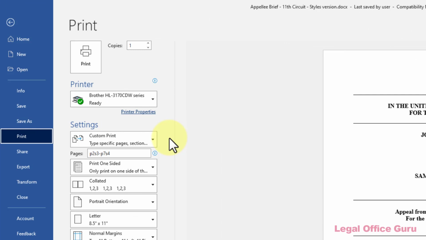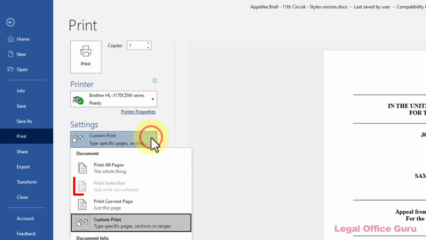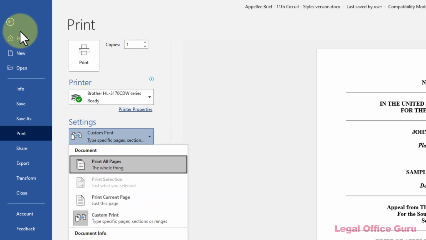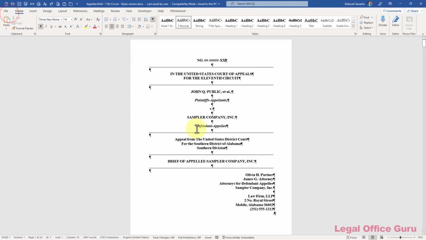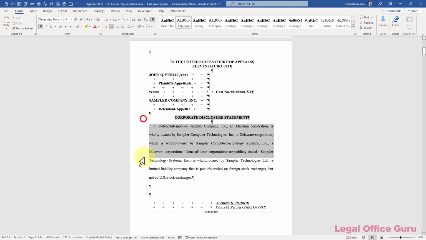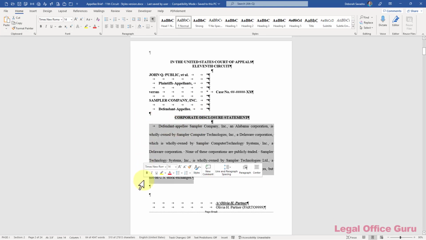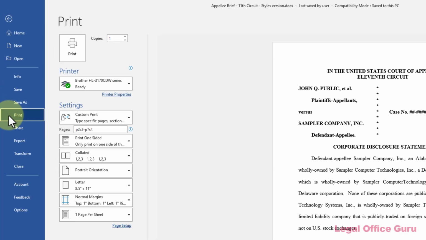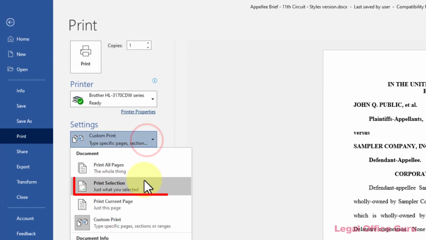You may have noticed that within that same Settings drop-down, there was a grayed out option for Print Selection. The reason it's grayed out is that I haven't selected any text before entering the print menu. If I select some text within my document, and come back into the Backstage view, where the print menu is, that option is now available, so I can print just the text I selected within the document.